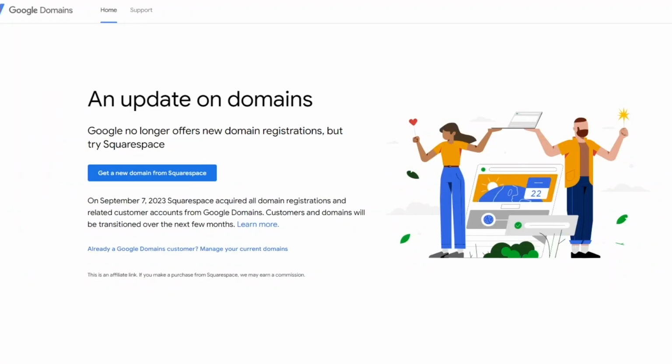Now, here they're going to let you know of an update on domains. Google no longer offers new domain registrations, but try Squarespace. It even tells you that on September 7, 2023, Squarespace acquired all domains and registrations and related customer accounts from Google Domains. Customers and domains will be transitioned over the next few months.